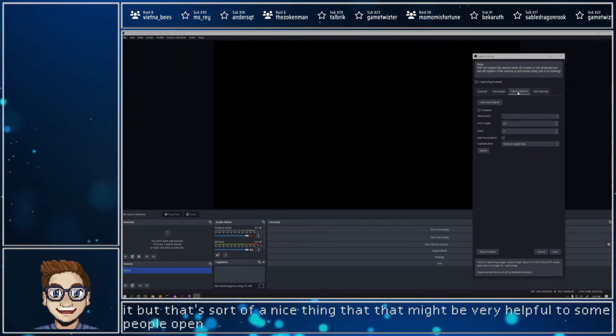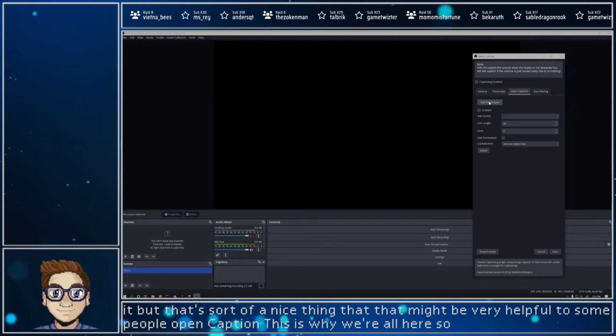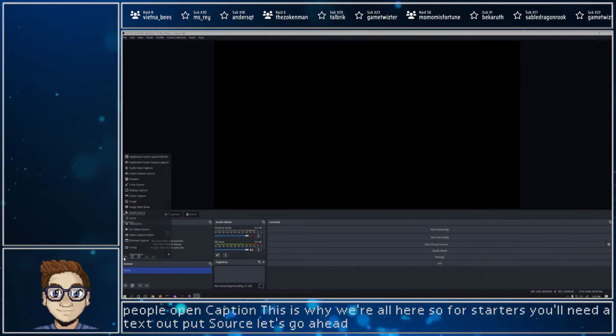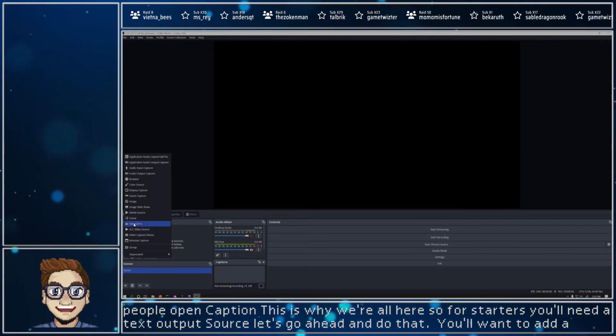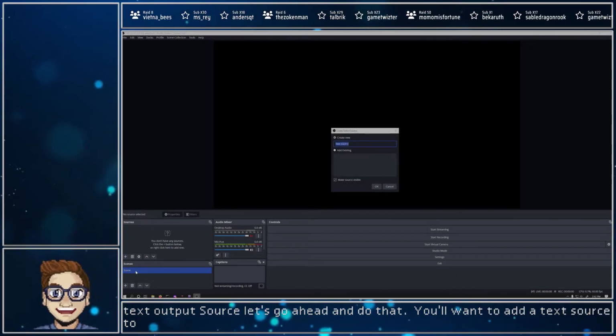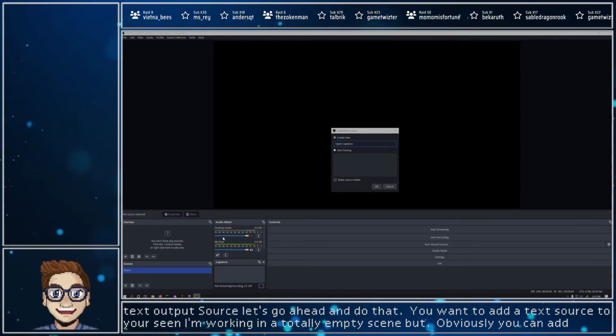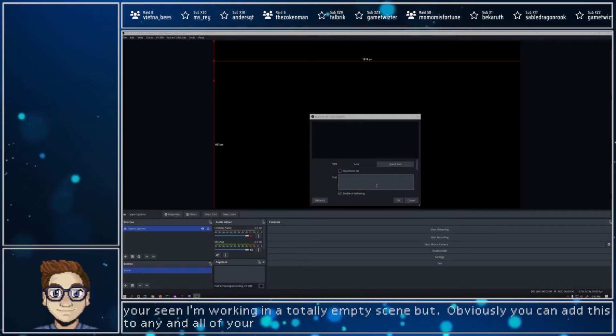Open caption. This is why we're all here. So for starters, you'll need a text output source. So let's go ahead and do that. You'll want to add a text source to your scene. I'm working in a totally empty scene, but obviously you can add this to any and all of your scenes.